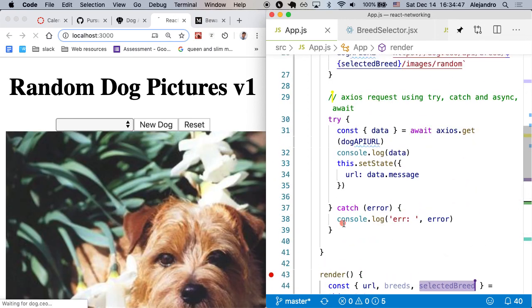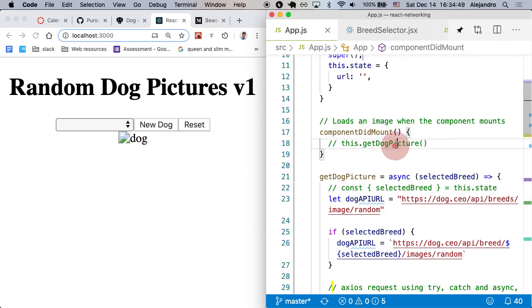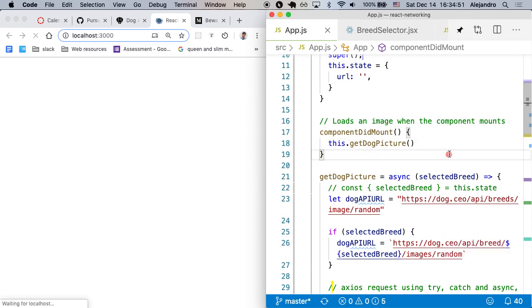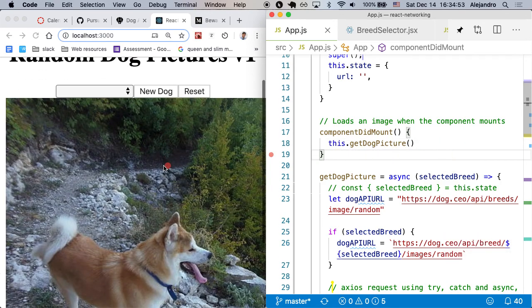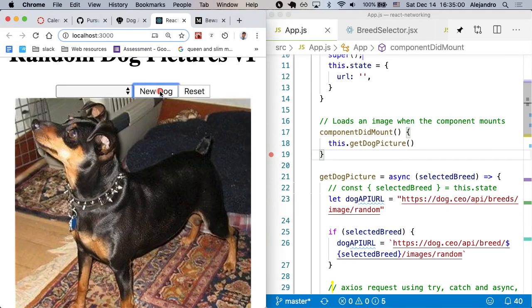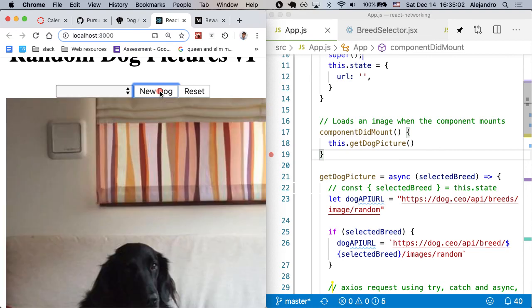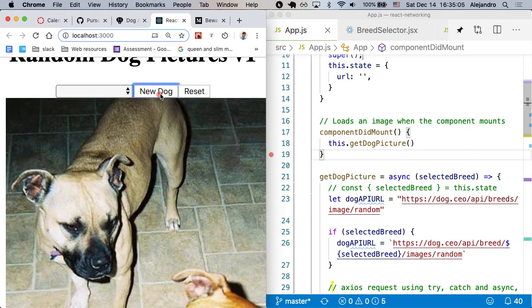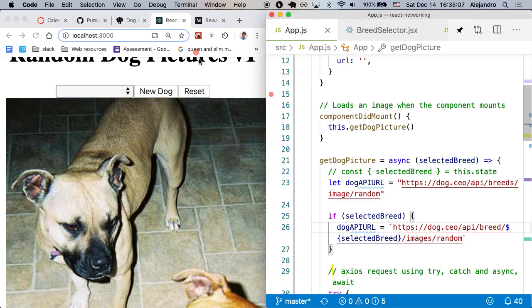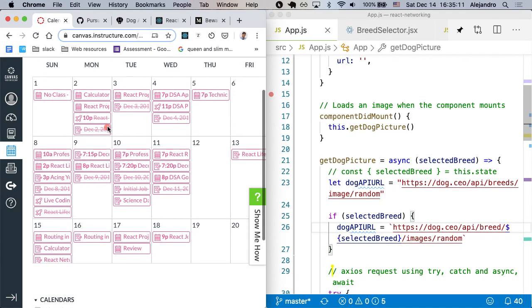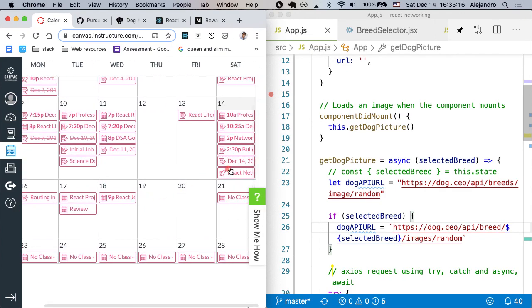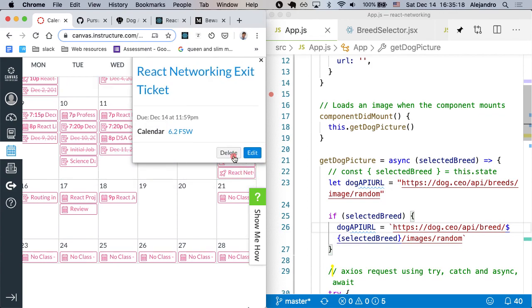So you want to think about when you call your function. For this case, in componentDidMount, we're calling this function in two places. One is when the component mounts, and the second is when you click this button to get a new dog. Yep, it all happened so very fast.